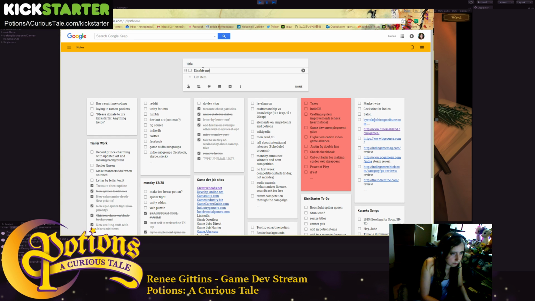Disable menu buttons on home screen during dialogue.